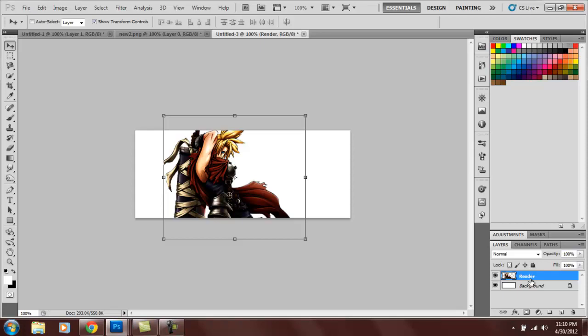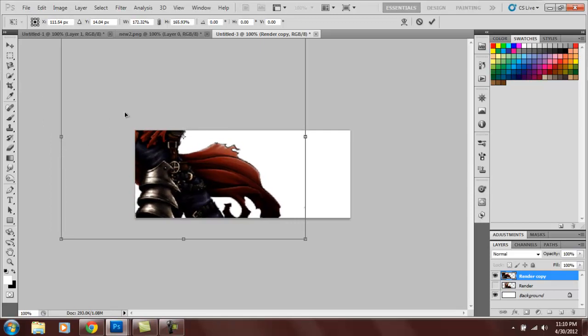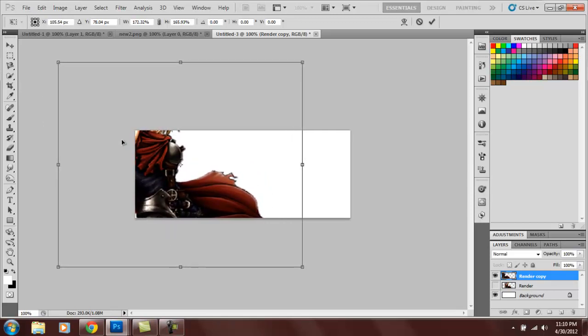Okay, so with the render layer selected, you just want to hit Control J and copy it. And we're just going to hide the original one so we don't get confused. And with the copy, we're just making it real big, and making it cover about one third of the white space.